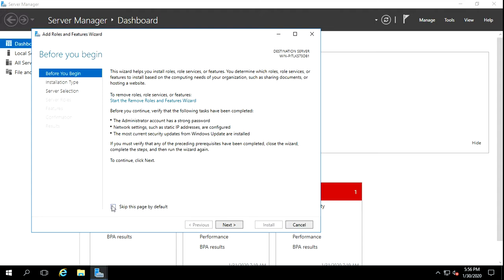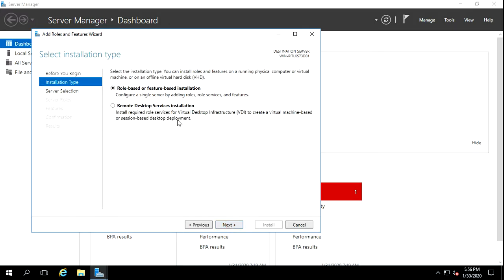Now you can see here, you can skip this page if you don't want to see it at any time. You install, you add a role or features. Now you must select role-based or feature-based installation. If you are using this for a remote desktop service, then you must use that option.